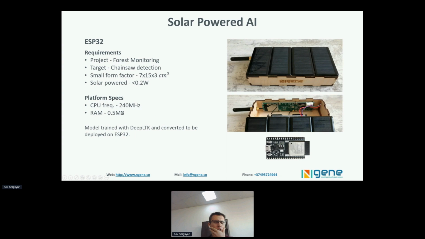And the possibilities of that platform, the specs of the platform used here, were very limited. As you can see, the speed of the CPU was very low, and the amount of memory available for deploying the neural network was again very low. But we were able to optimize the network with the help of our toolkit and deploy it on such a small, low performance and low power platform.